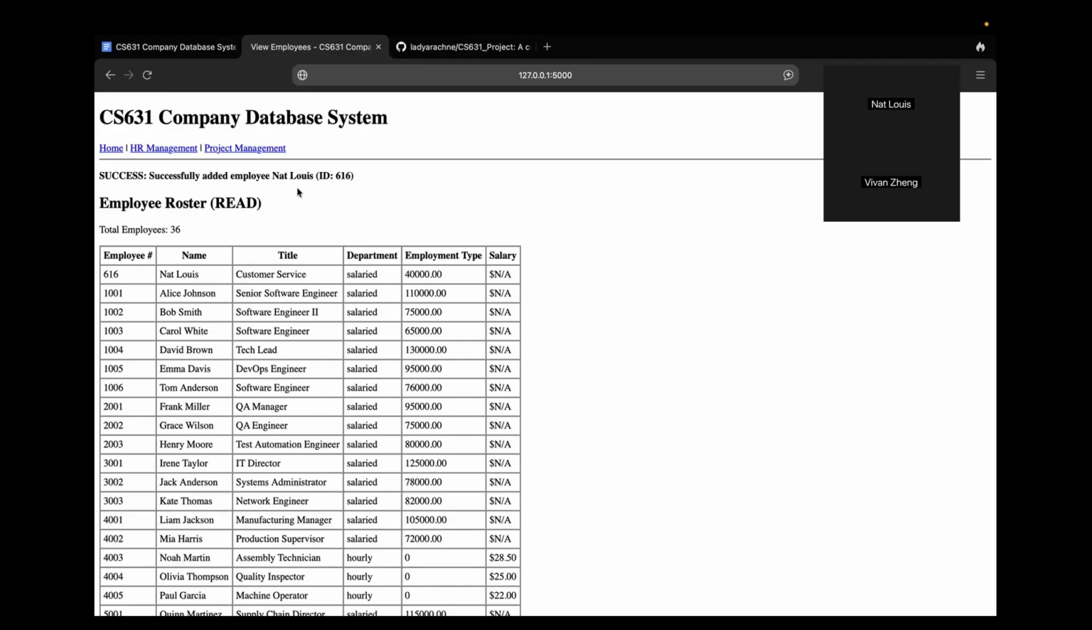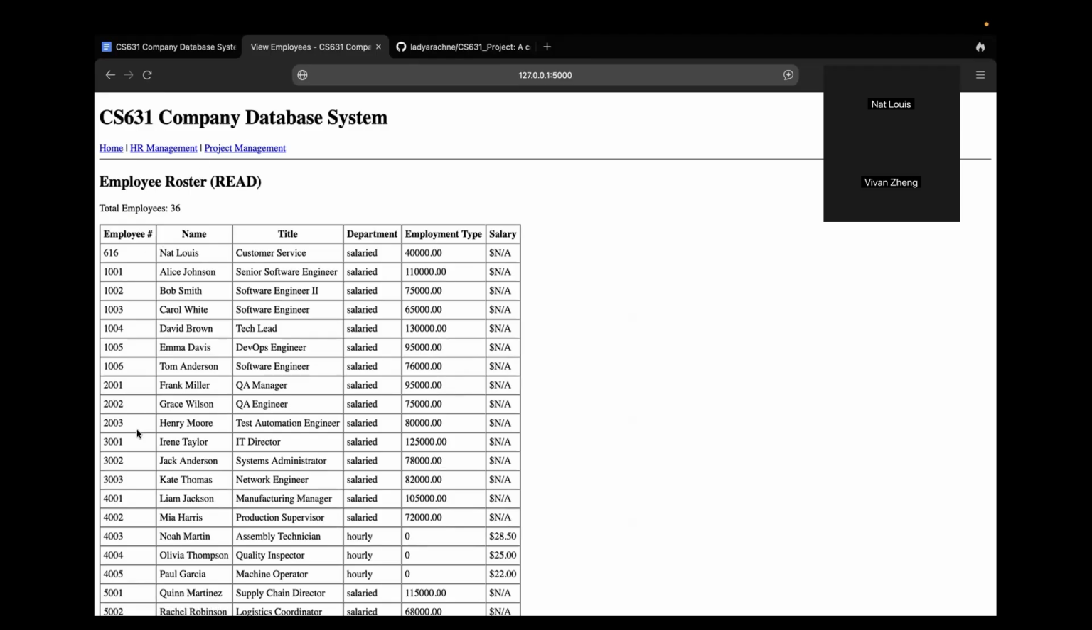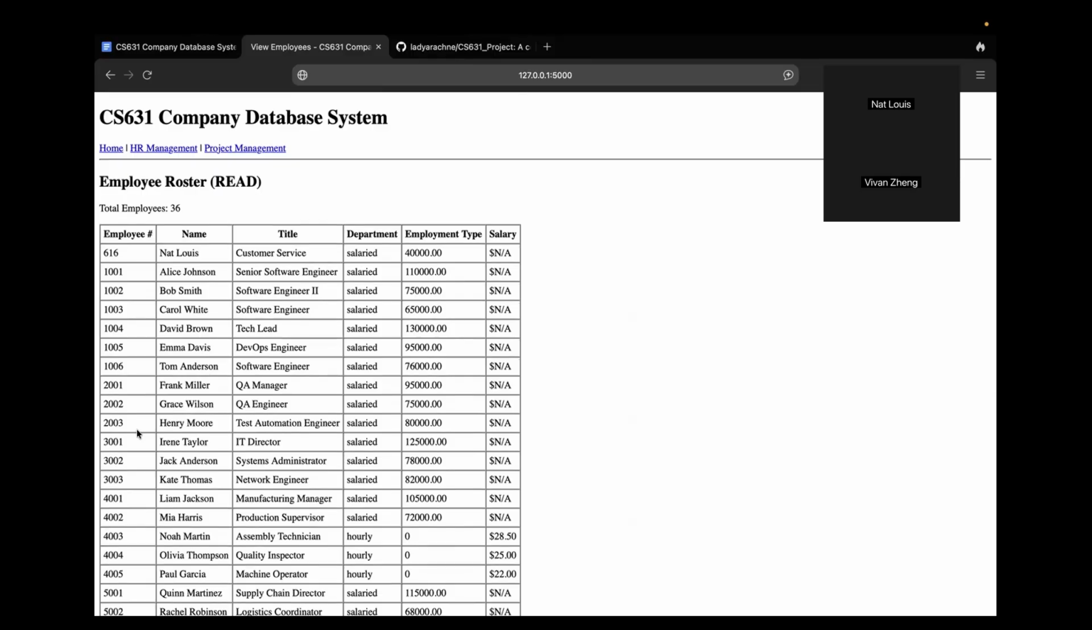Here, everything's input simply. When a form is submitted, the application inserts a new record and automatically creates a corresponding job history record to track salary and title. Now we're going back to HR management and we can view our employees here. As you've seen, we have 36 total employees. This can actually be retrieved using the database. We'll take a look at that later.